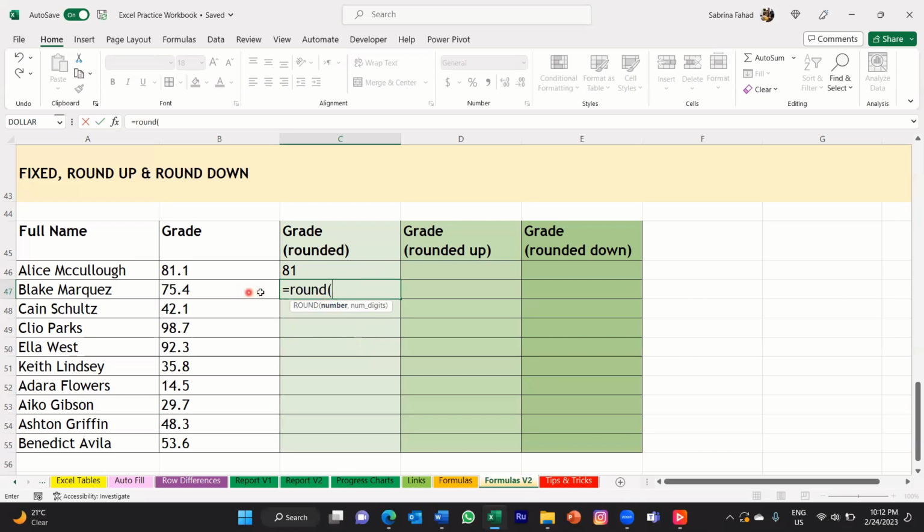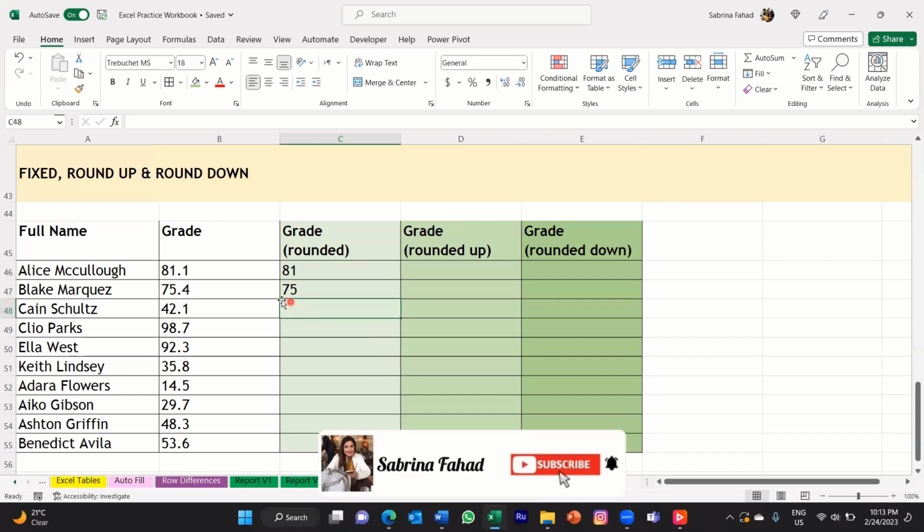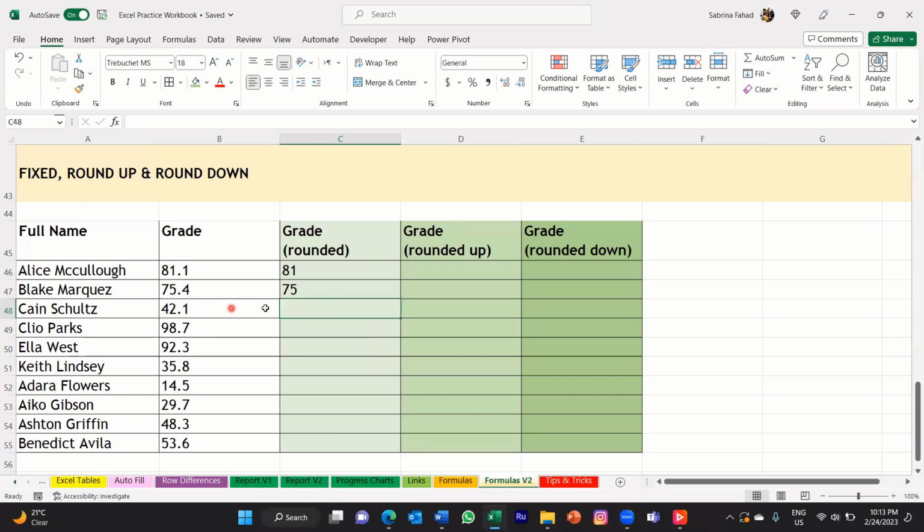So I'm just going to select that cell. Okay, and that would input the cell reference number. And then you would type comma, and then you need to specify the number of digits of decimal place. So I'm just going to put 0 there again, and then close my bracket. And then press enter on your keyboard to return the result. And there you go. It's now rounded that number. Okay, so instead of 75.4, it's now displaying a whole number, which is number 75.